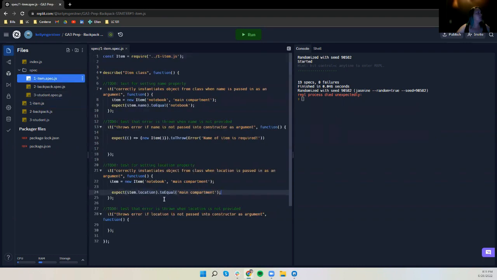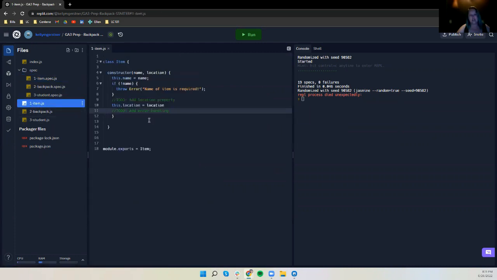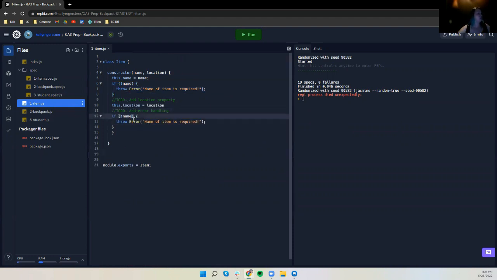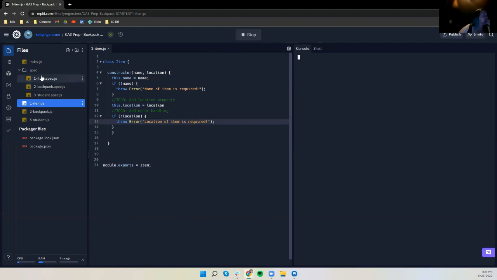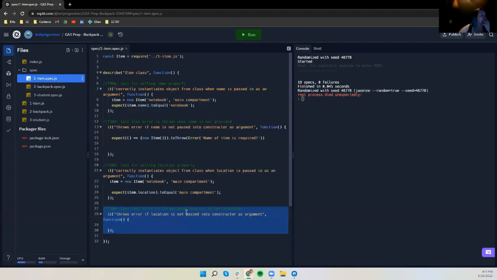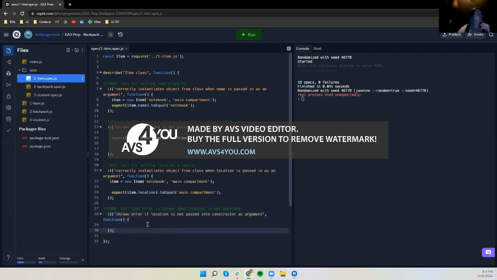So before we even write this one, throws error if location is not passed in. Since we just looked at this, we know that there isn't any error handling written for the location. So we can go ahead, and I like to always work smarter, not harder. If there's no location, use the same logic, just change name to location. And I just like to always run it when I know my test passed because it makes me feel good about myself. I like the green dots. A little pat on the back.